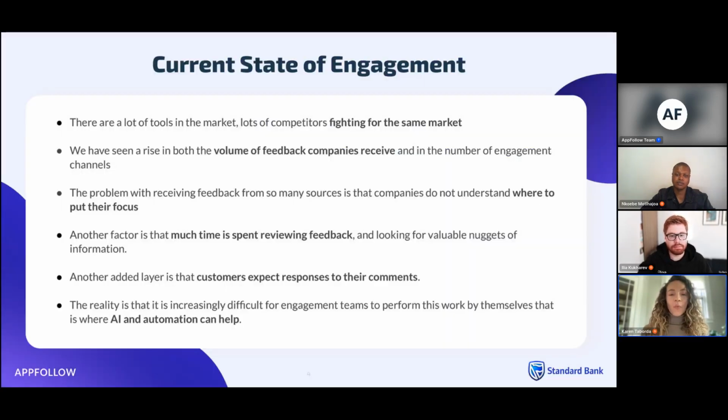Perfect. Where are we today in terms of engagement? There are a few things I want to highlight. There are just a lot of tools in the market, right? Everybody's fighting for pretty much the same companies, the same audience. We've seen the volume of feedback companies receive rise, and also the number of engagement channels. What we see is a certain fatigue, where companies don't understand where to put their focus. Another factor affecting the industry is the time spent on reviewing feedback. You're definitely looking at these nuggets of information, but everything gets lost in the shuffle and the sheer volume of reviews.